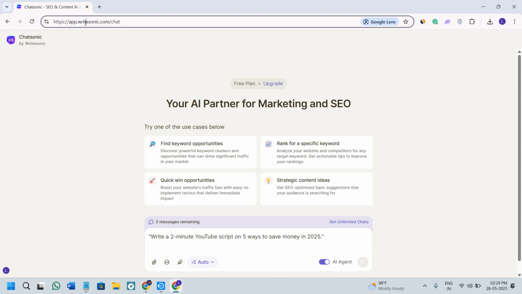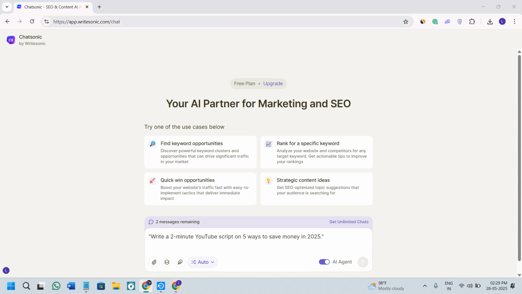First of all, you need to come to Chatsonic.com and then log in to your account. This way, you will be able to access the Chatsonic tool. Now, once you are on this dashboard, you need to start typing the prompt, which should be clear and specific. So over here, you can type something like, write a 2-minute YouTube script on the topic, and keep it engaging and friendly.